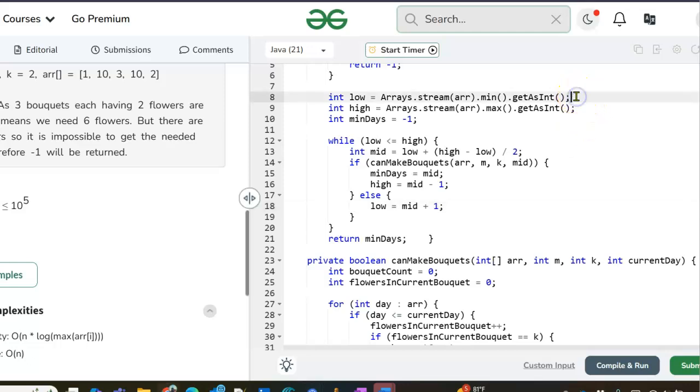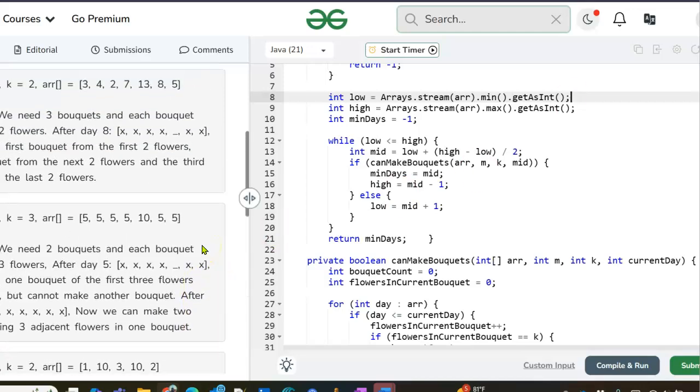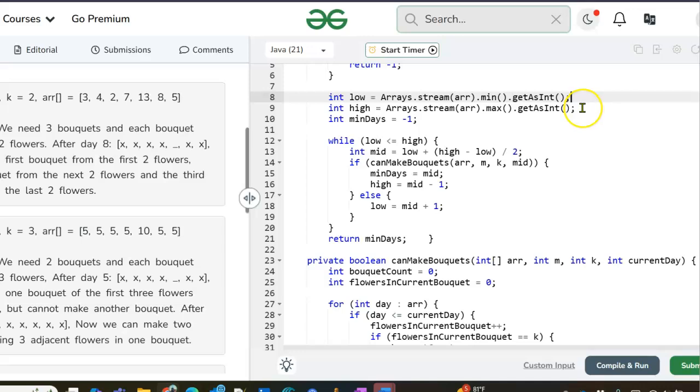We've got to define the search range. So the search range is going to be, the low will be the smallest element in the array. The high will be the highest element in the array.